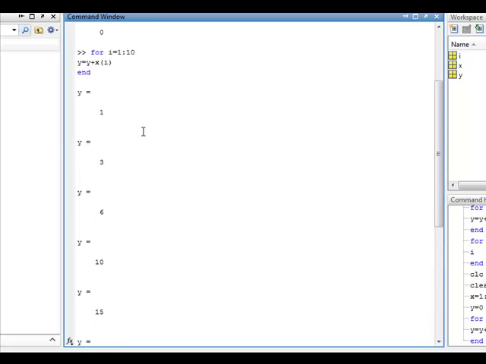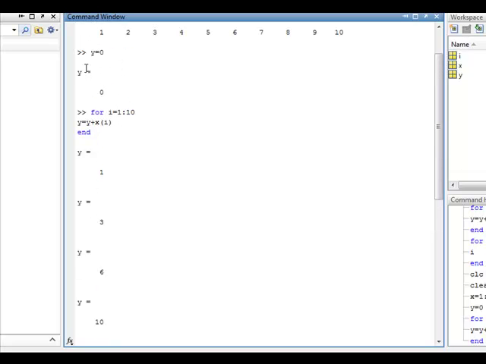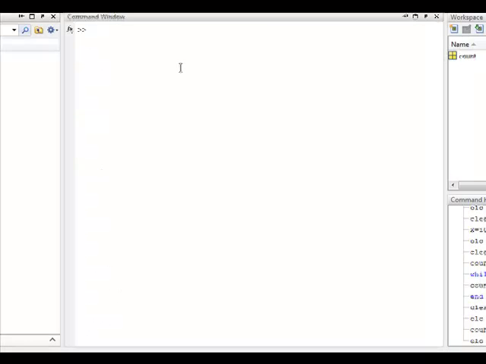Because I didn't suppress the output by putting a semicolon on the end of that line, MATLAB has printed the value of y to the screen each time. So initially y is equal to 1, because before we entered the for loop y was 0, so the first time through we added on the first number in this vector, which you can see up here is a 1. The second time we added on 2, so it became 3. The next time we added on 3, so it became 6, and so on until the 10th time it went through, you can see it added on 10.